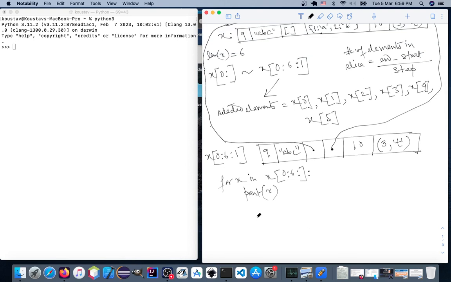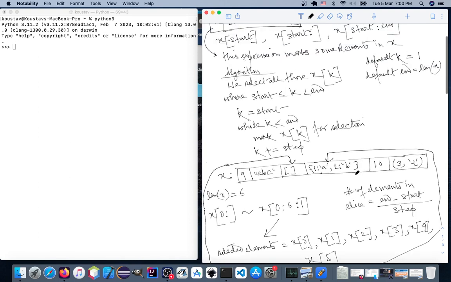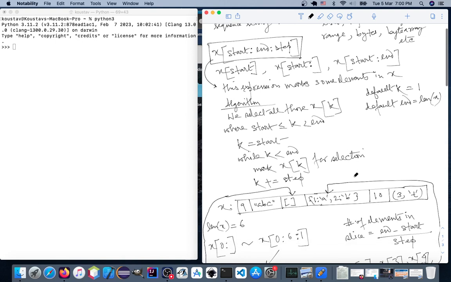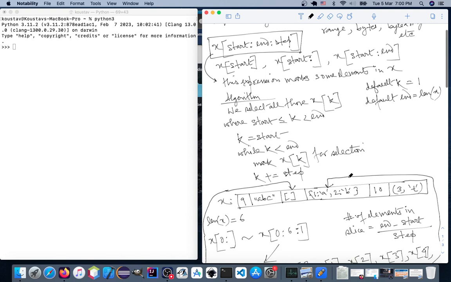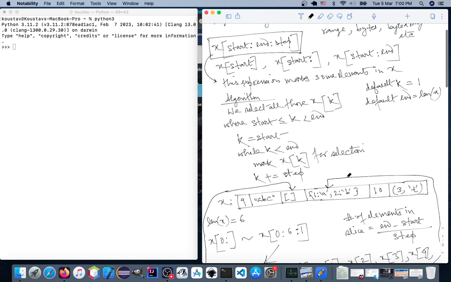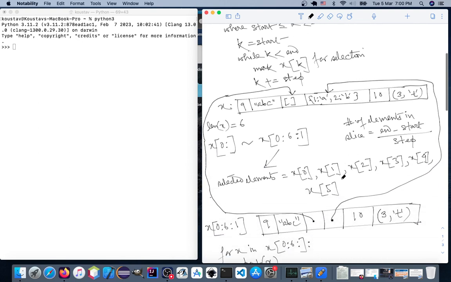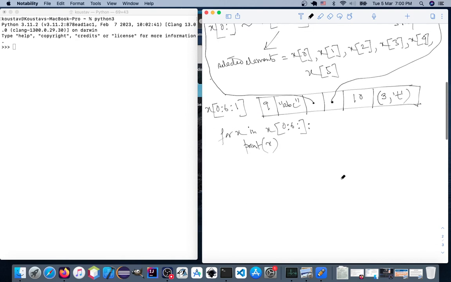Now remember that these start, end and step can also be negative integers. They can be 0, they can be negative integers. For those cases we will discuss in a future part. In this part we are considering that start can be 0 and end and step are positive integers. So the slice that we are getting is a kind of list, so it is an iterable. You can iterate over the elements of the slice using the for in statement.